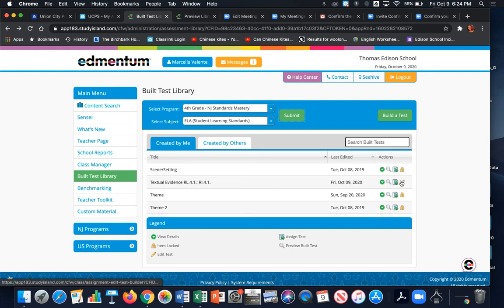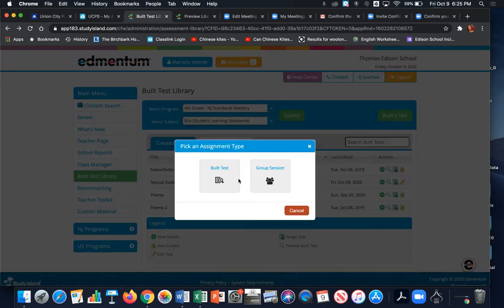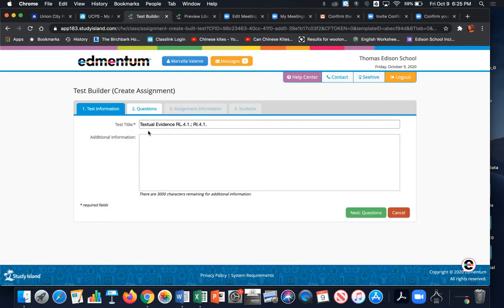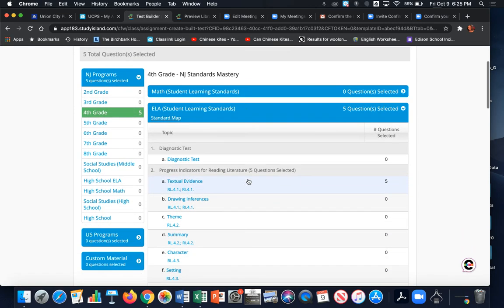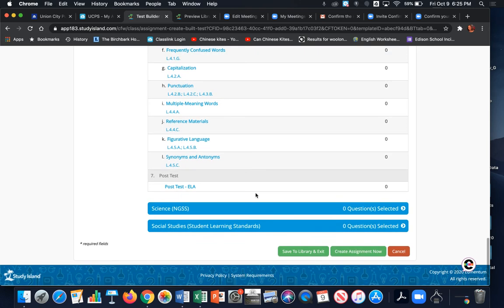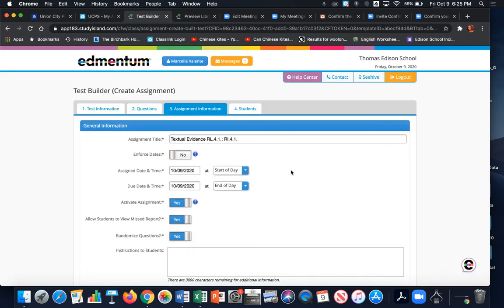So I went into the edit here. From edit, you can assign the test. But in case you didn't want to go into edit and assign the test, you can click on this third icon called assign test. And you can click on build test, and it brings you back to the assignment creator again. So this is two ways to get to this assignment creator. So now I'm going to click on create assignment now.